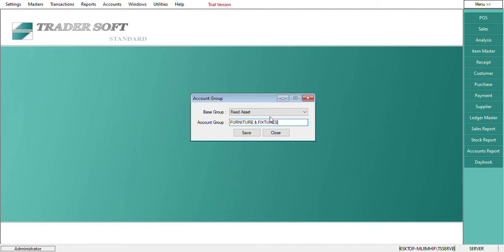Now we have selected fixed asset as the base group and furniture and fixtures as the account group. So we are creating furniture and fixtures as a new account group. So type here furniture and fixtures, and click on the save button. Then we have created the account group.